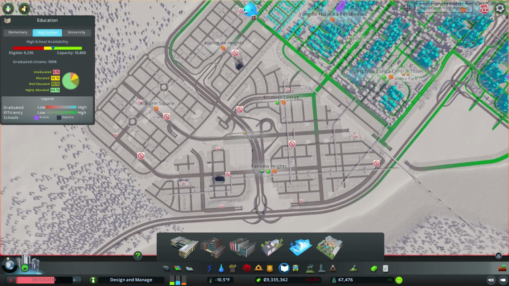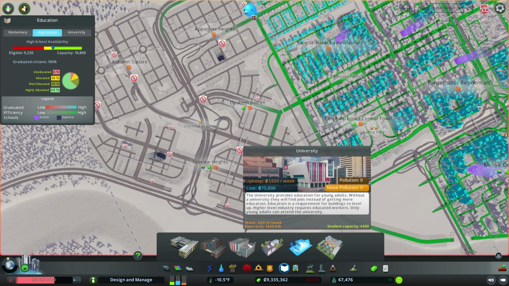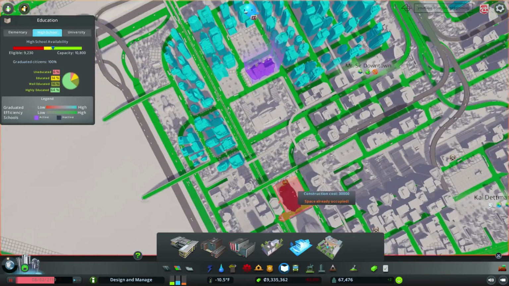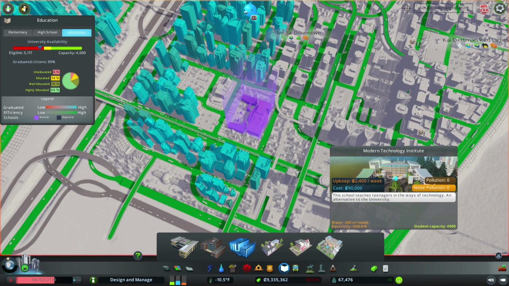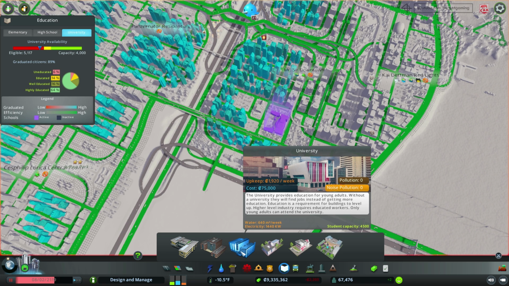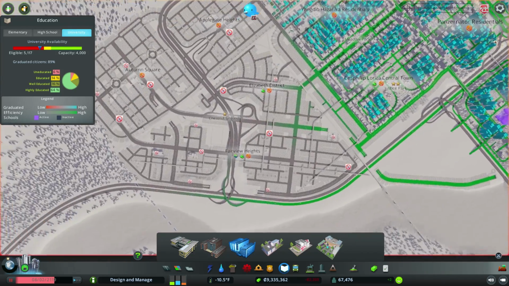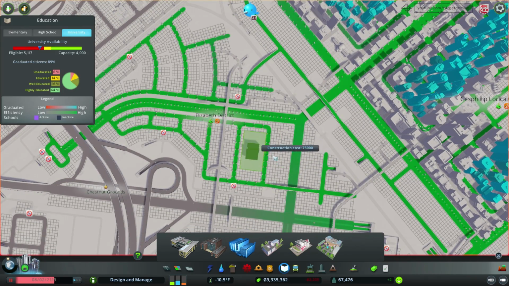Oh, and we have almost forgotten one of the most important things, which is the second university. So we already have one university in the city, which is this one. I actually use the Green Cities University, which is the Modern Technology Institute, and for my second university I am simply going to use the normal university because I still haven't placed it. So as I've said, I am going to place it at this particular layout.